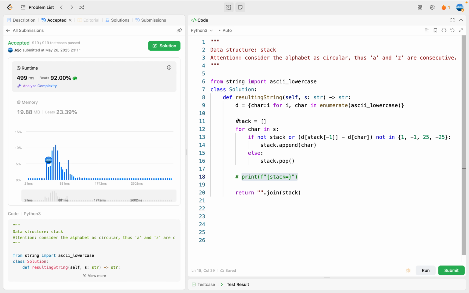Here, let me give you a quick analysis of time complexity. This one is a linear scan of the ASCII lowercase letters, so essentially O(26), which you can just regard as constant time. Then here is a linear scan, right? Then the join is also linear. So overall, it will be O(n), where n is the length of the string S.